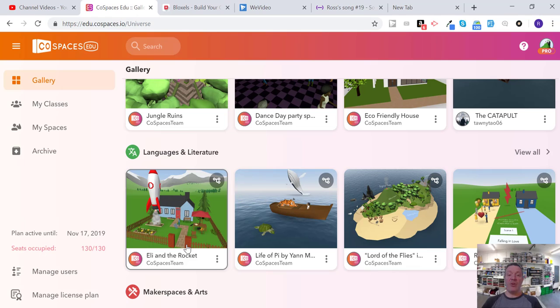The virtual reality industry is going to be huge, I think, in the future, and it's good to learn about it. CoSpaces is a great tool to learn about that.